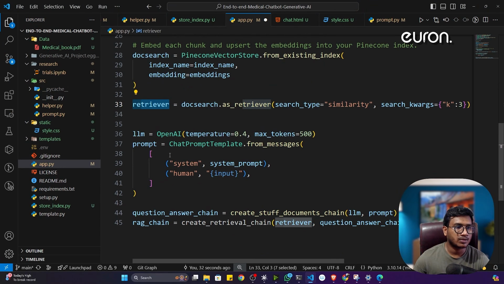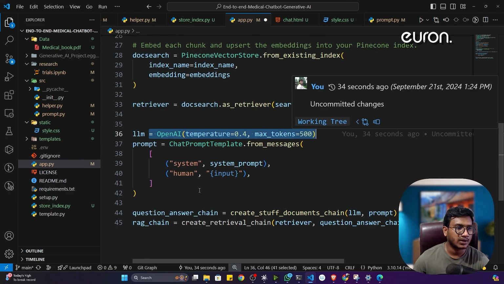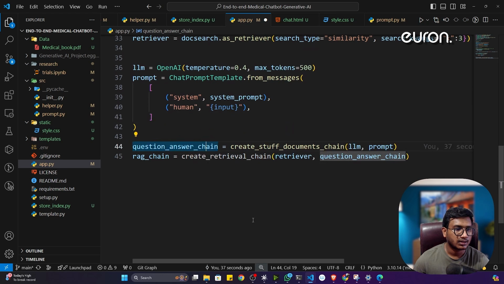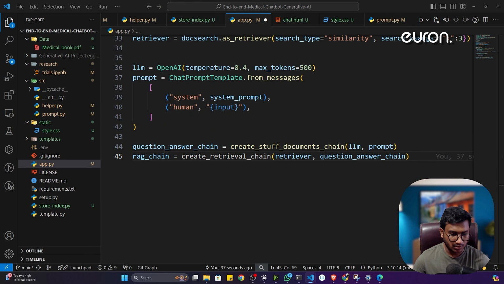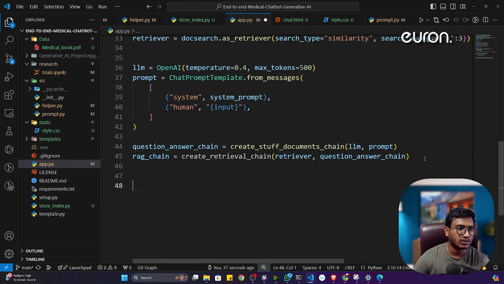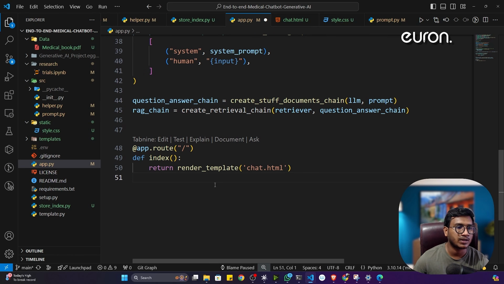Then it will give me the retriever object. Then I'm loading the OpenAI model. Then creating the prompt template. Then after that, I'm creating the chain. Okay, now I have to create two routes exactly. First route would be my default route. That means the user will get the interface of my application. Chat.html would be rendered. Got it.